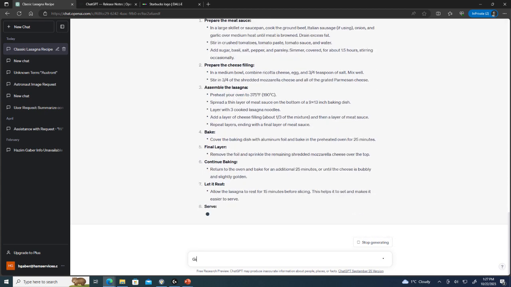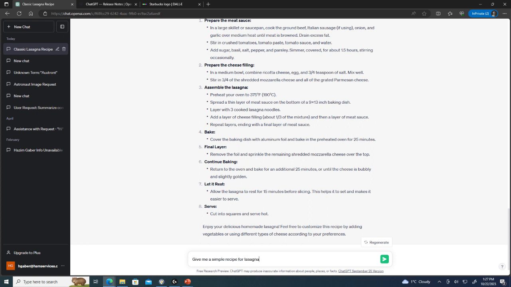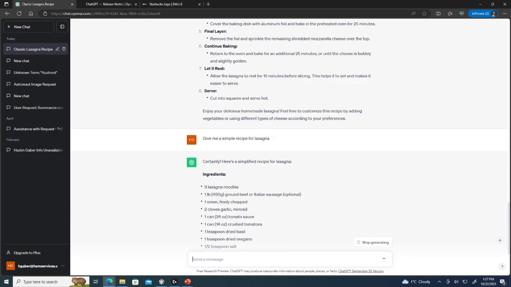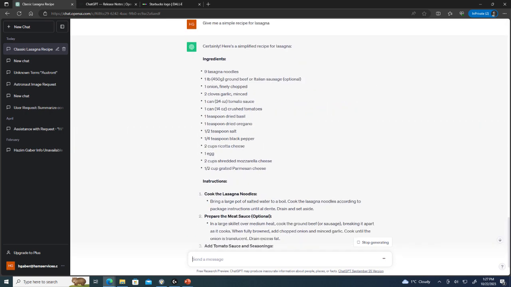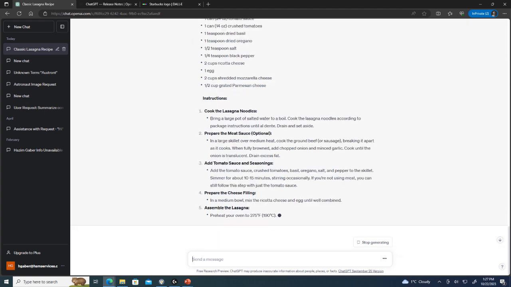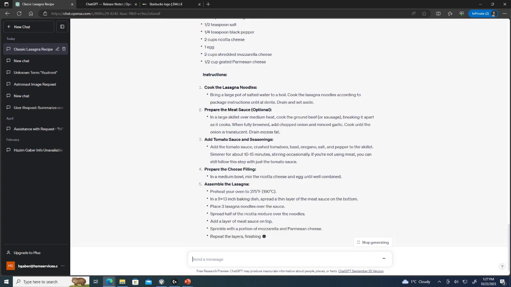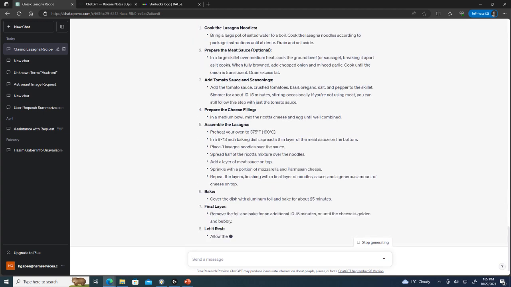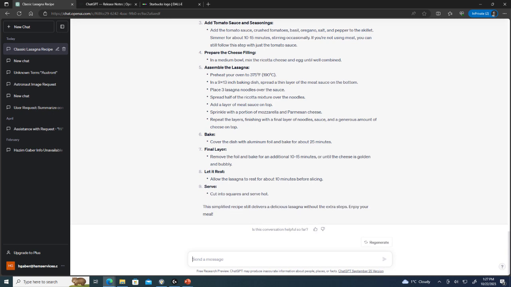Now, if I say give me a simple recipe for lasagna, this is still complicated. Still a lot of work to do. This is a simplified recipe.